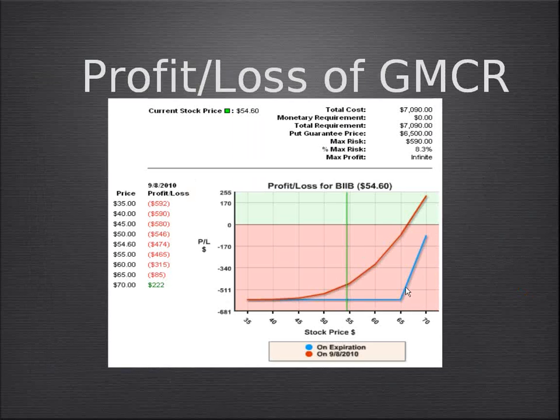Now here's the profit and loss chart of that GMCR position. Remember, the total cost, assuming just 100 shares in this case in one put contract, would be $7,090. The put gives us a guaranteed exit. It's better than a stop loss. By purchasing the put, we can exit the position at any time and sell to close our shares of stock at 65. So the max that we'd risk on this position is $590 or 8.3%. Now that's shown on the hockey stick graph here, the bottom of the blue line.